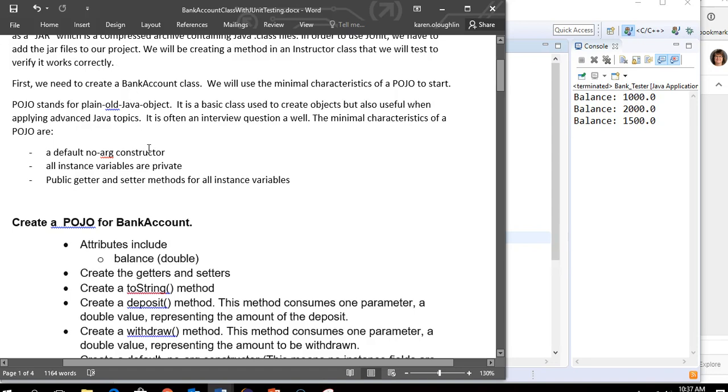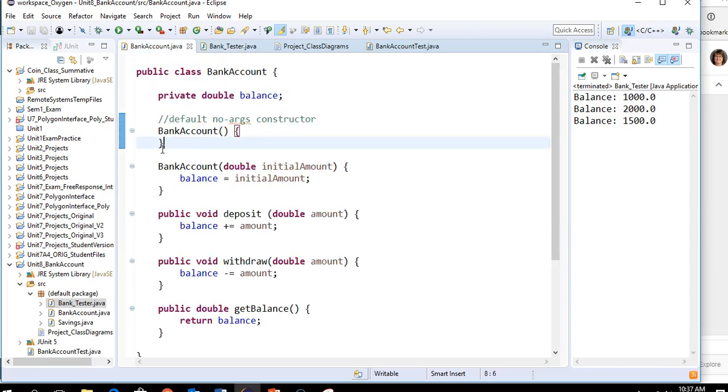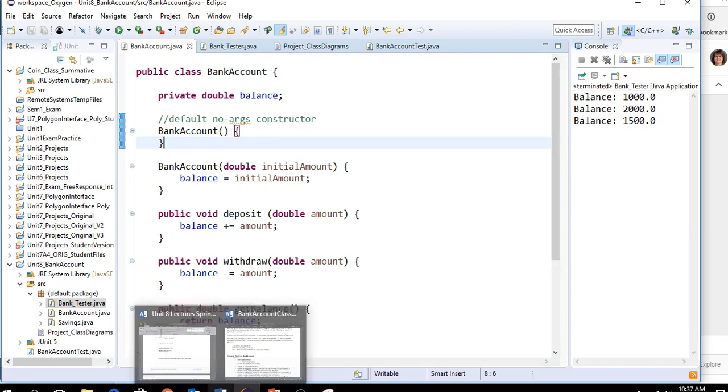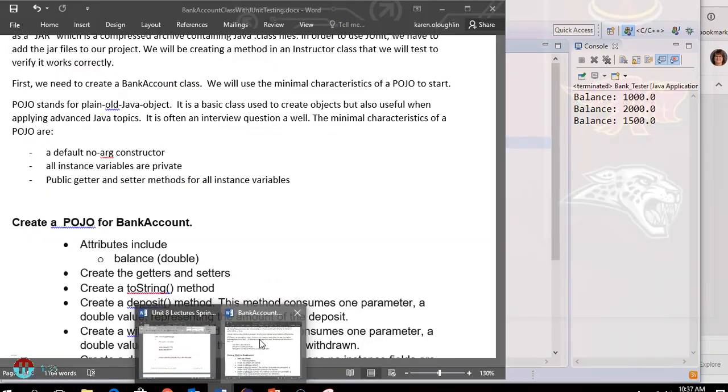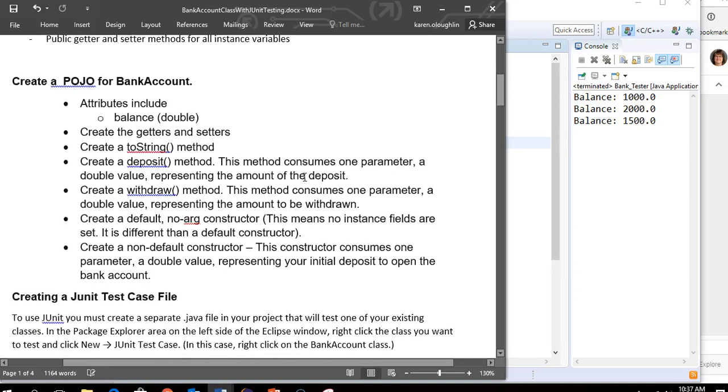To create a POJO, you set up a default no argument constructor. That's the constructor that we created back here in the bank account right here, where the instance fields are not initialized. And that's what makes it what they call a no argument constructor. All the instance variables are private, and then you would get public getter and setter methods. Now, we technically did not have the set balance method, but that's going to be okay for our case.